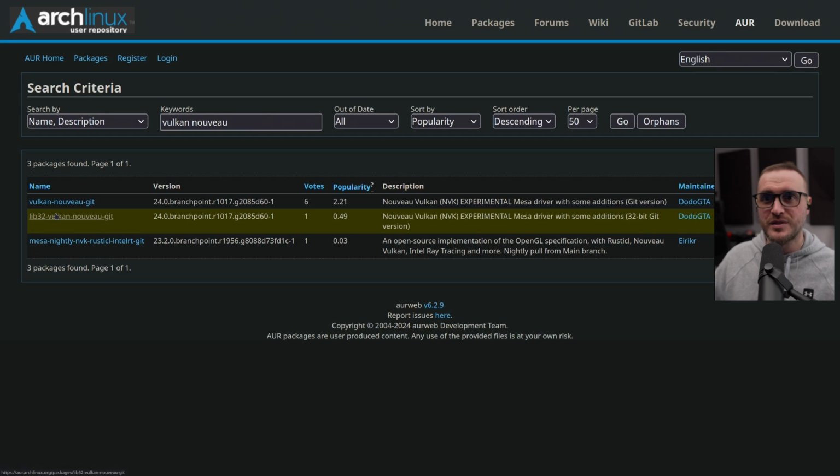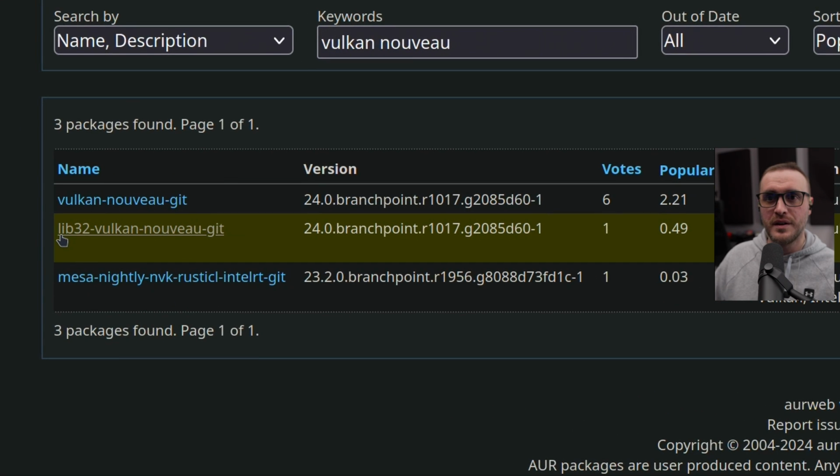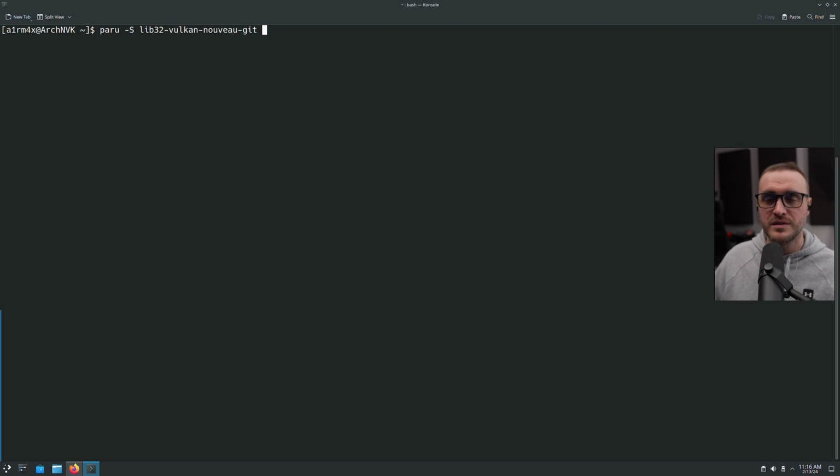The first one is called Vulkan-Nouveau-Git. And the second one is lib32-Vulkan-Nouveau-Git. So there you're going to do a paru space dash, capital S, and the name of those 2 packages. Then press Enter.